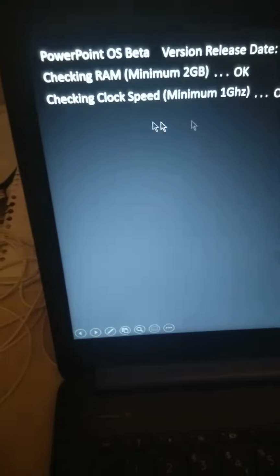Red screen, speedrun, let's go. Come on, finish booting up already. Come on, let's go. Yes, I have good clock speed. 1.1 gigahertz.